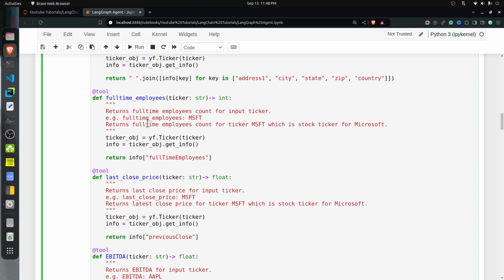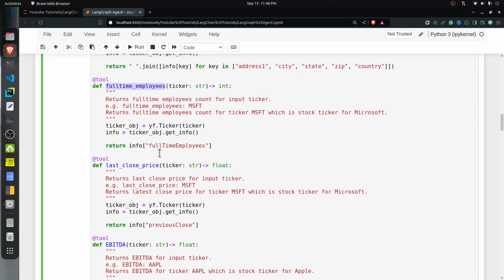Now all our other tools have almost the same structure. The next tool is full_time_employees, and that also takes as input a ticker. And then there is a docstring. Again, I have created an instance of the Ticker object and called the get_info method on it. And in this info dictionary, there is a key named fullTimeEmployees, and that will return the count of full-time employees for this particular ticker. So that's our full_time_employees tool.